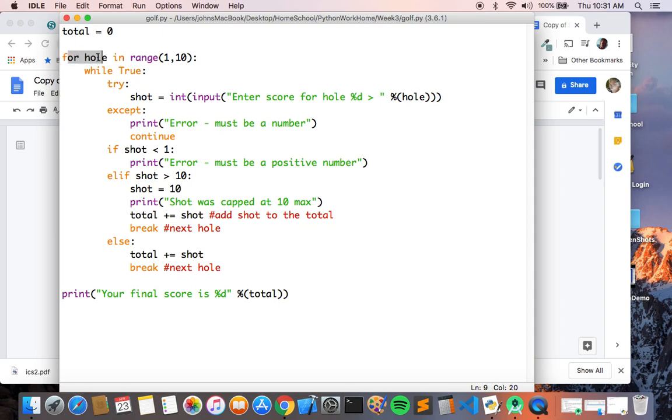This is going to create a variable called hole that's going to go from 1 to 9 for 9 holes of golf. All right, we're going to try to get a shot from the user. They're going to enter a score for hole %d, which would be 1, 2, 3, 4, up to 9. Now, the reason we're trying this is because they may enter a word like banana or apple or something that's not an integer.